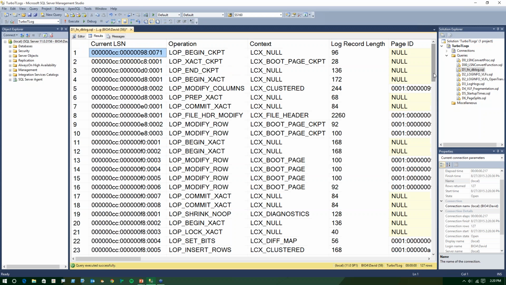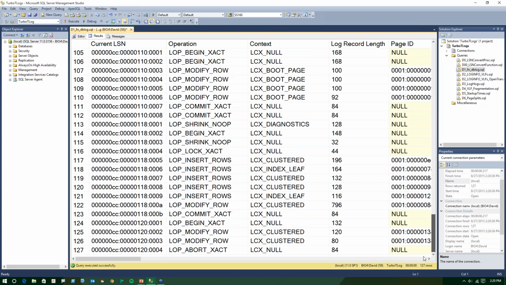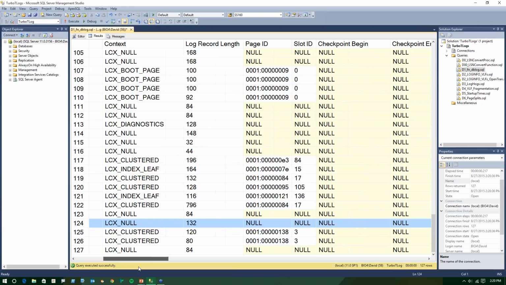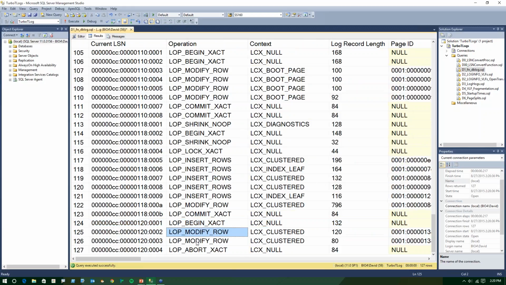We're going to see a couple of different things. I'm going to come all the way down to the bottom here. So here's my begin transaction. This is where I started that transaction, but you notice I've got two modifications here, which is interesting because I only modified one row. And then down here I've got my abort transaction.